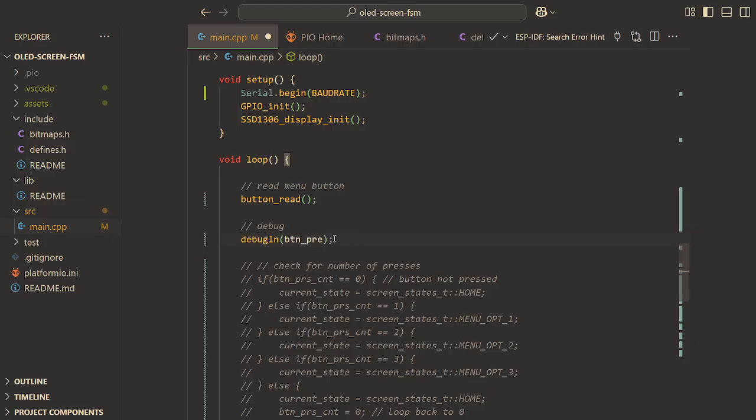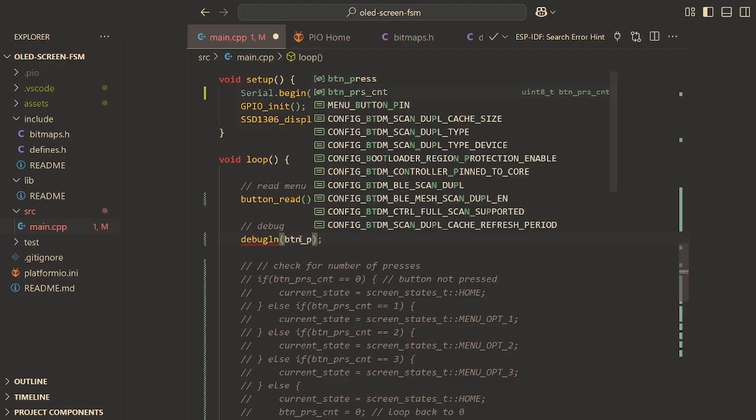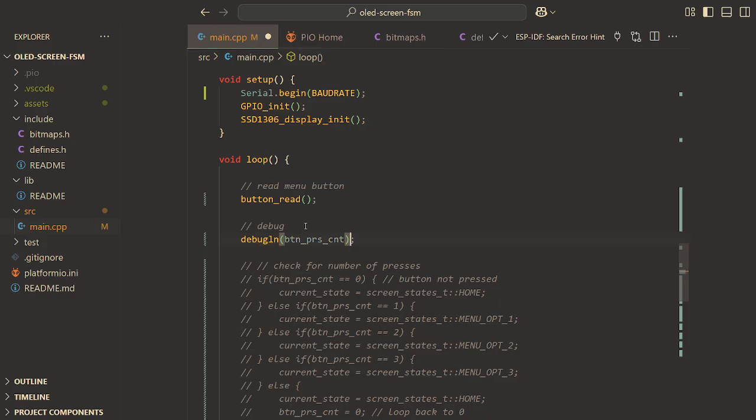Let me comment. Say btn press count. Okay. Debug ln. Then here we can say debug. Then you can use a logger for this. I'll create another video for building an event logger for embedded. So I'm gonna call these presses, and let's see how that goes.